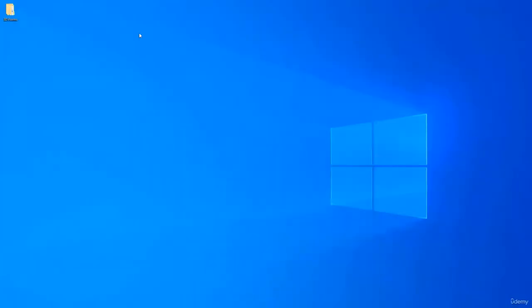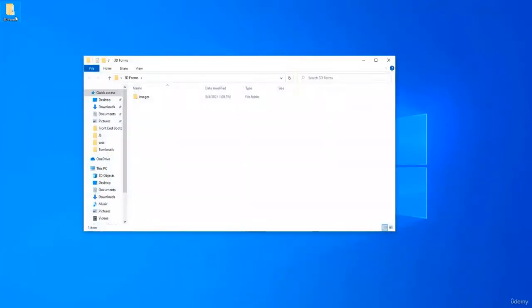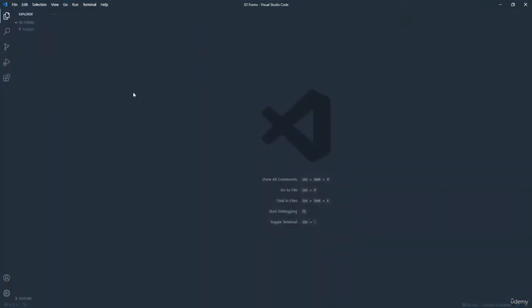I have created a new folder on the desktop called 3D Forms, in which I have another folder called Images. It includes the background image. Let's go ahead and open this folder in VS Code and then create our working files for HTML, CSS and JavaScript.